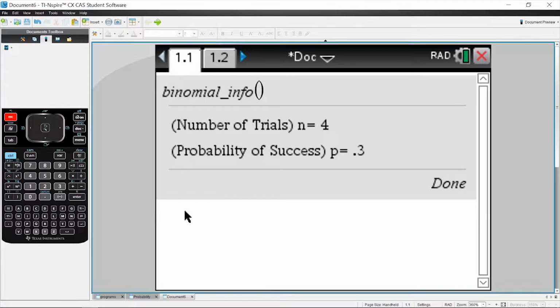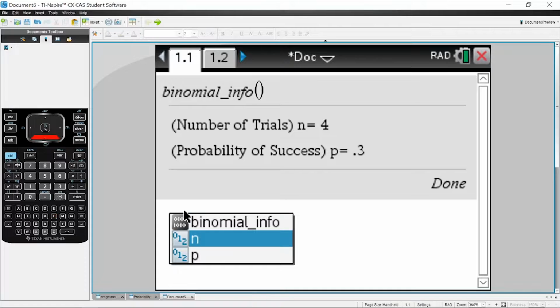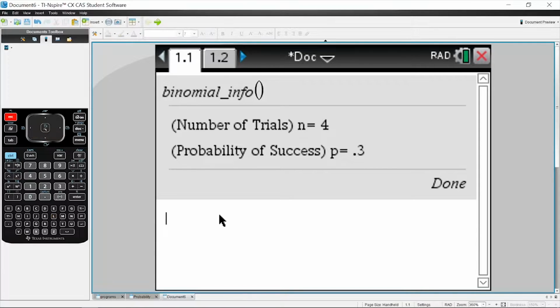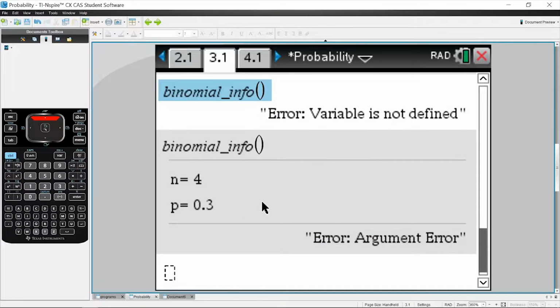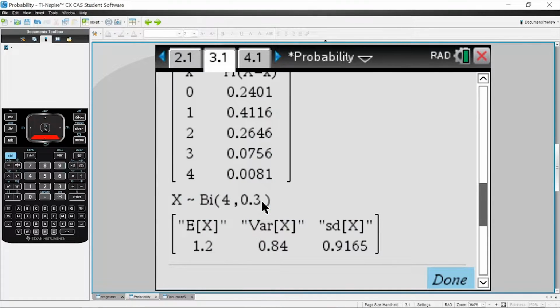I personally choose to have that, to have those variables floating around in my document, just in case a question comes up and it asks me to compute something that involves the n value or the p value. I have everything ready there for me to use. So back to the programming page. What else do we want to do right now? As you saw before in this other page right here, we have the expected value to find, we have the variance to find, and we have the standard deviation.